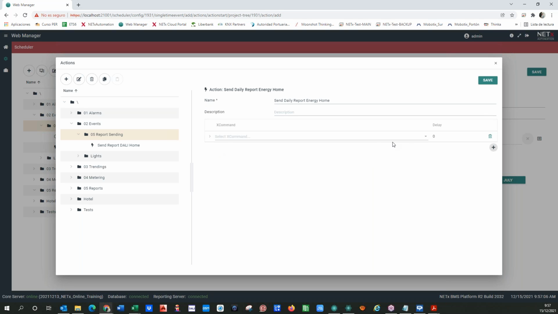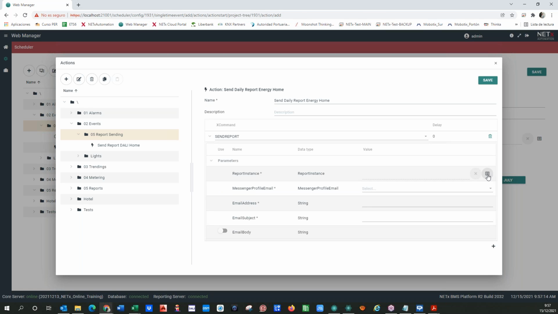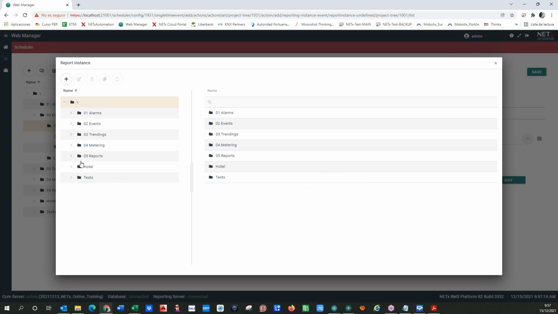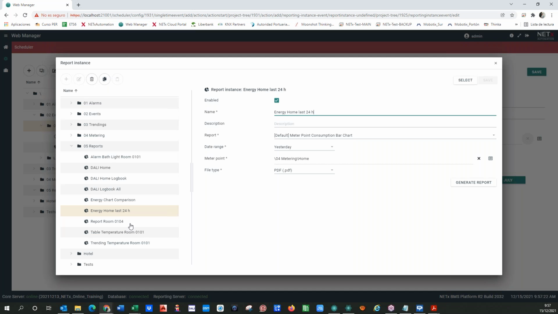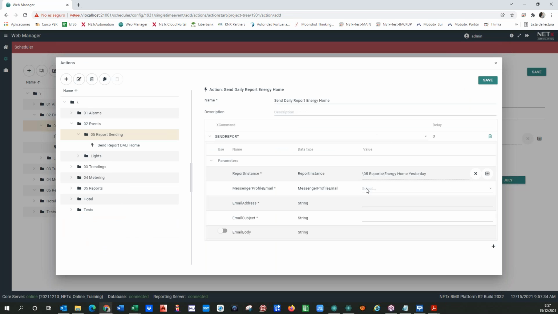And I have to select a specific command that is the reporting send report. So that's it. What is the instance? So we need to have created before that instance Energy Home last 24 hours. No, sorry, it was not that. Oh yes, Energy Home is the name. The thing that is not correct, Energy Home yesterday. So we save it and we select it.